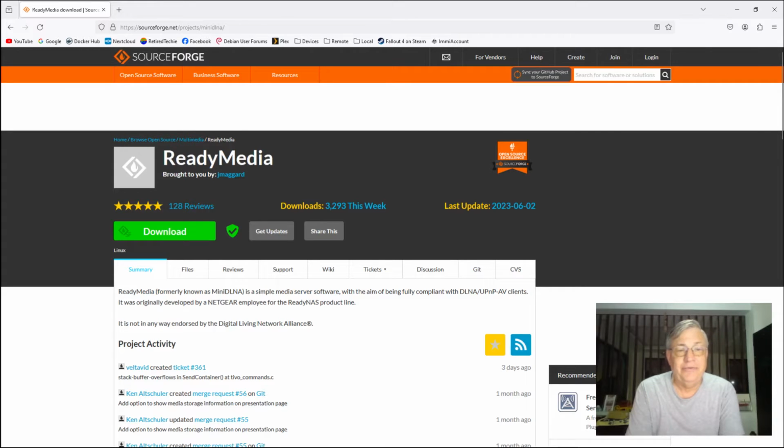It's now maintained separately. It's supposed to meet the DLNA standards, and it appears to from all my testing. This SourceForge page is currently maintained by Justin Muggard. And the last actual update was released in 2023, so it can't be considered dead software as people are still doing updates, mainly, though I think these are bug fixes.